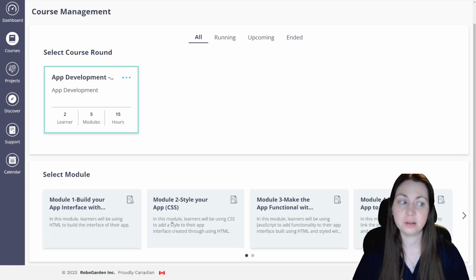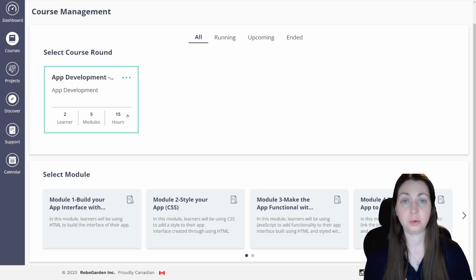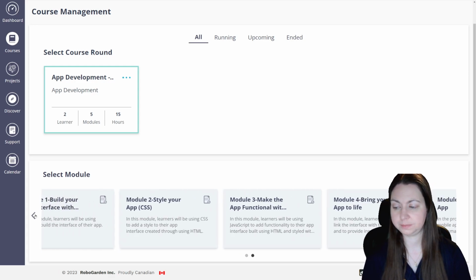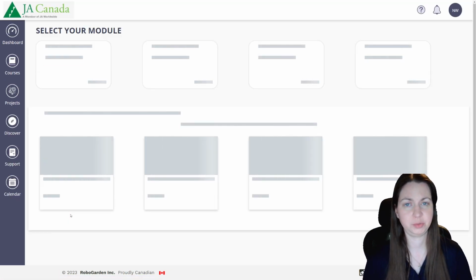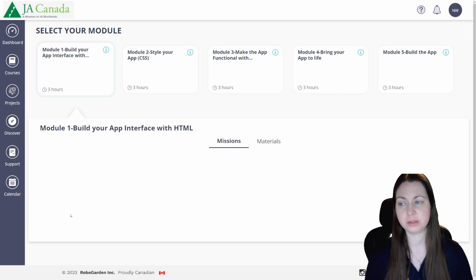The tiles along the bottom show you all of the modules that belong to the course that you've chosen. So in this case, I know that there's 5 modules because it says so in the summary on my tile, and I can see them listed along the bottom in the carousel here. I'm going to select the first one, and that will bring us into another view of this course.